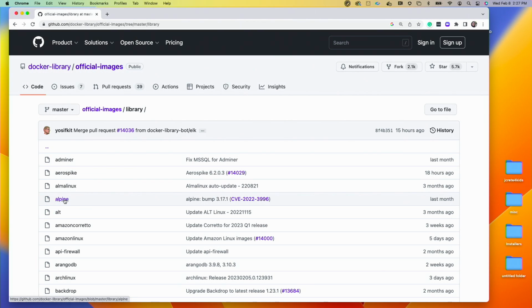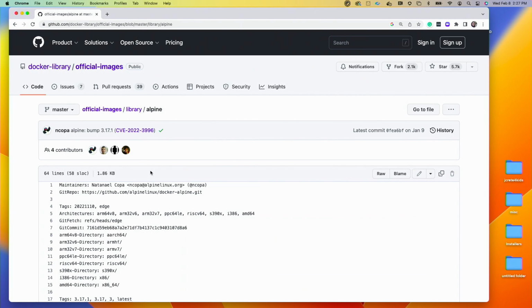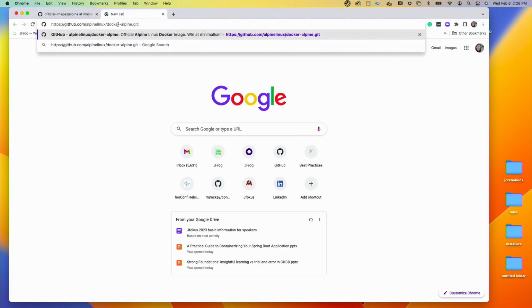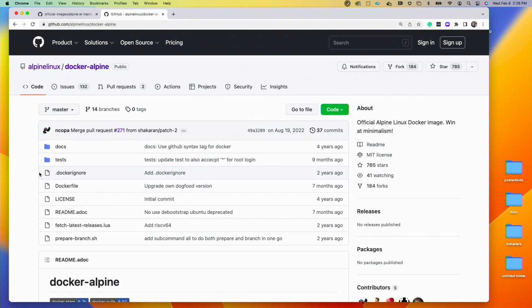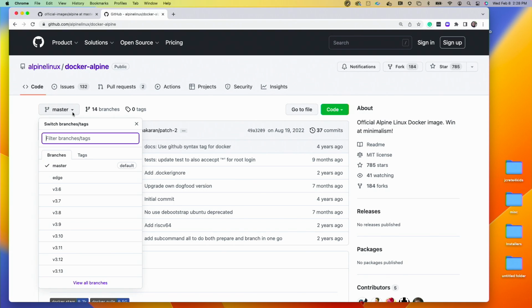Let's look at Alpine. This is a common base image that's used. And the second line here, you see a Git repo. Now, all of these follow the same pattern. It's pretty well organized. So we want to go take a look at this repo. And within this repo, we get more information about how these are built. Some of these are different. Some have directories for different versions. This particular one has branches for different versions. Let's just take a look at version 3.16.